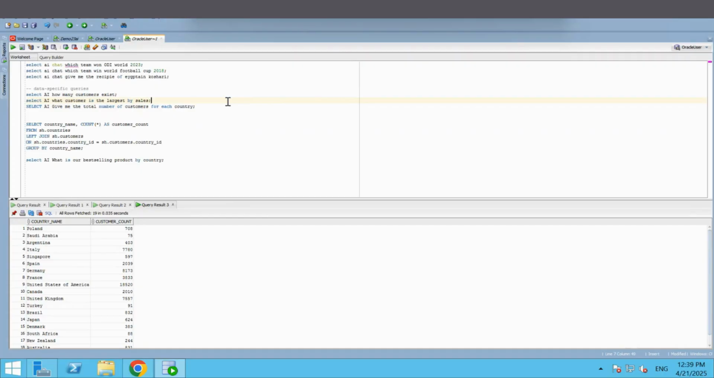And that's it with Oracle 23 AI and the Select AI feature. We can now bring the power of AI directly into our database workflow using simple SQL.